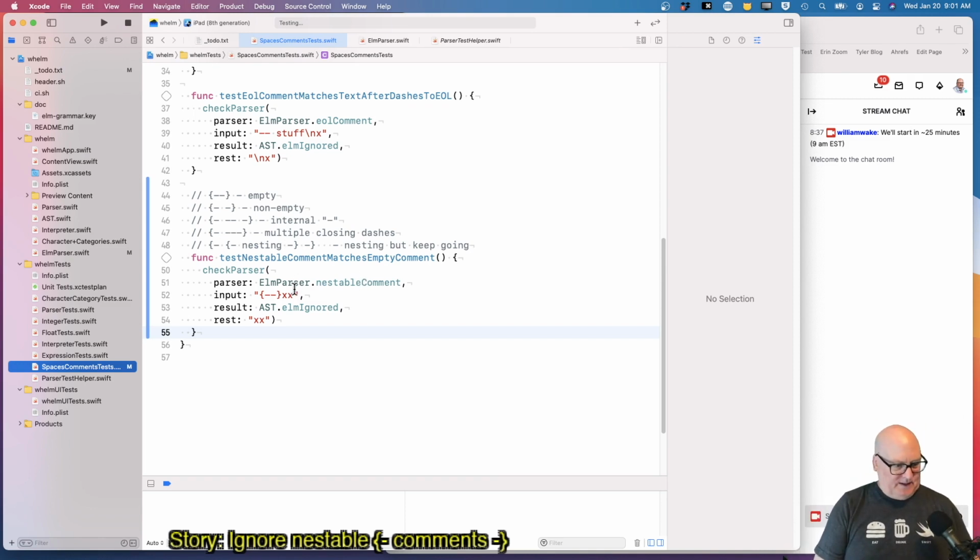All right, and I guess we're testing. So we're going to try and input empty XX, and it should consume the comment, return ignored, and leave XX for the spaces. Excuse me, one sec. Okay, and since we don't do anything with comments right now, I think it'll blow up right on the braces.